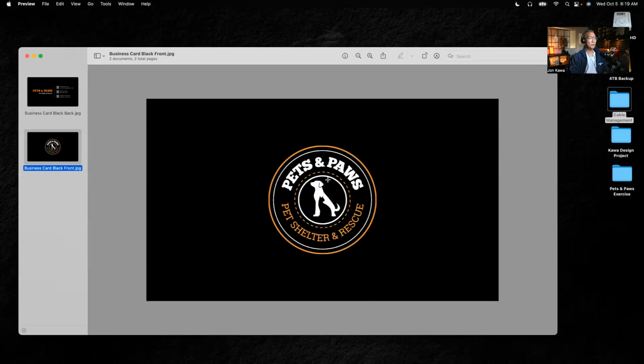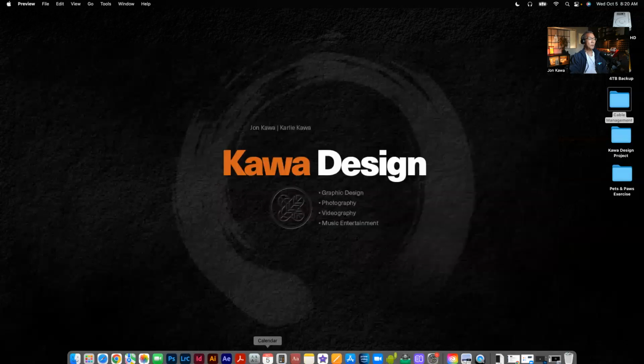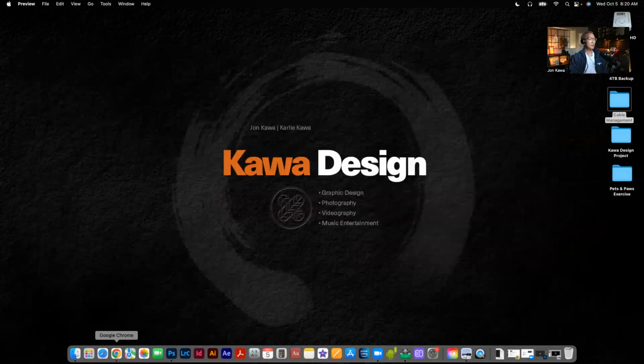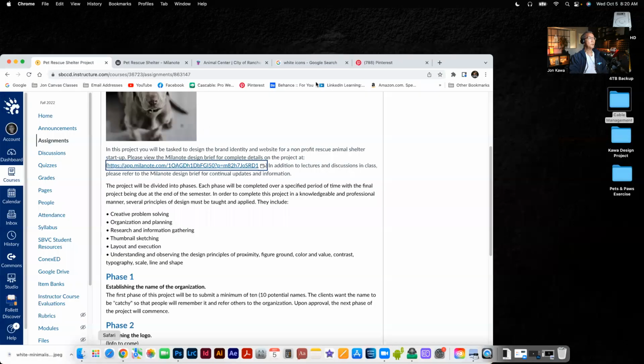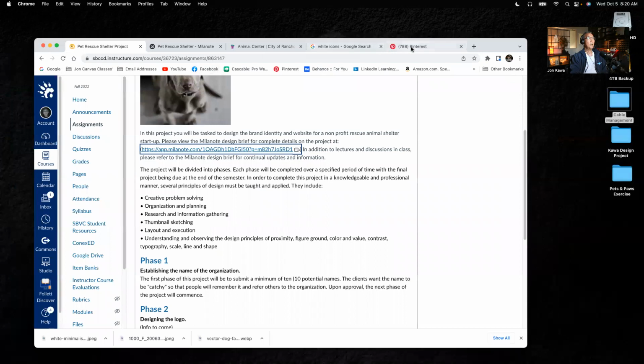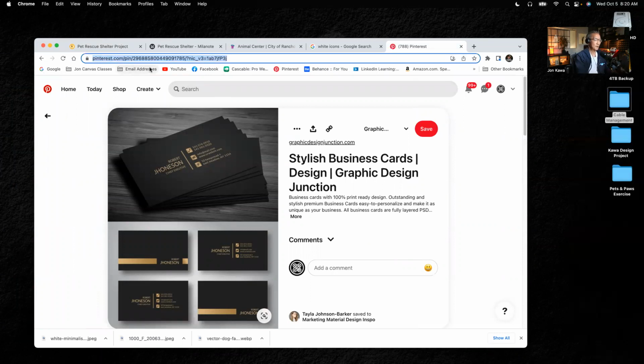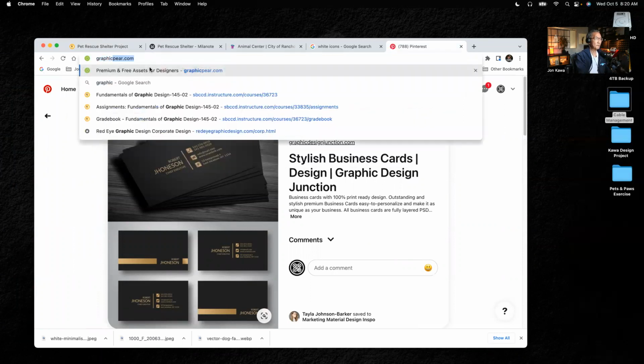Okay, so the first thing that we have to do is create the logo. And so that's where I'm going to start. Now, what we did in the logo is we went to our browser, and I'm just going to type in graphic pair.